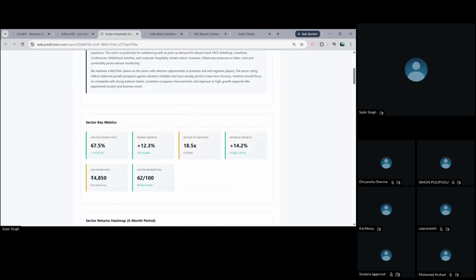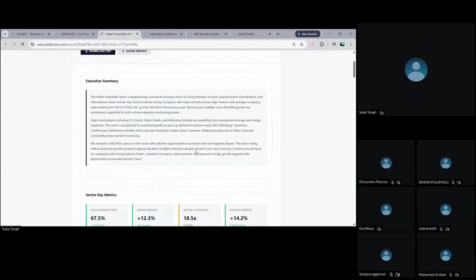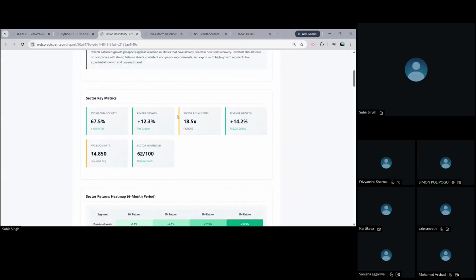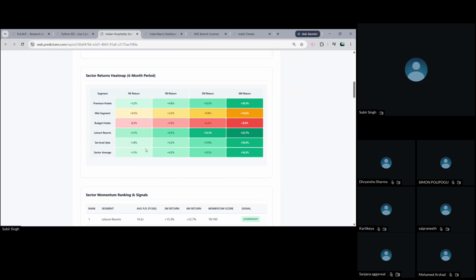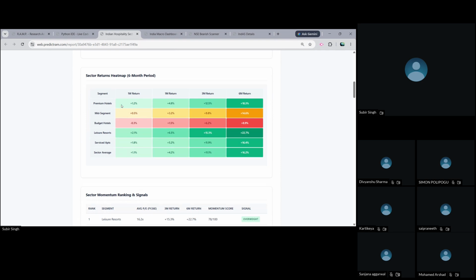So I'm not sure about these key sector metrics, which are average occupancy rate, revenue per available room, sector PE multiple, revenue growth, average room rate, and sector momentum, right? I've added graphs and charts also. I mentioned that it should showcase some charts.